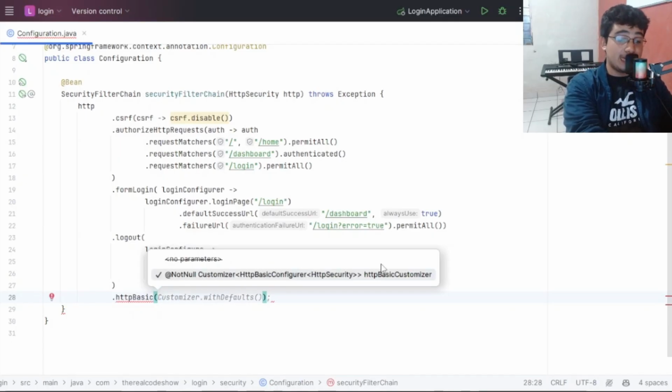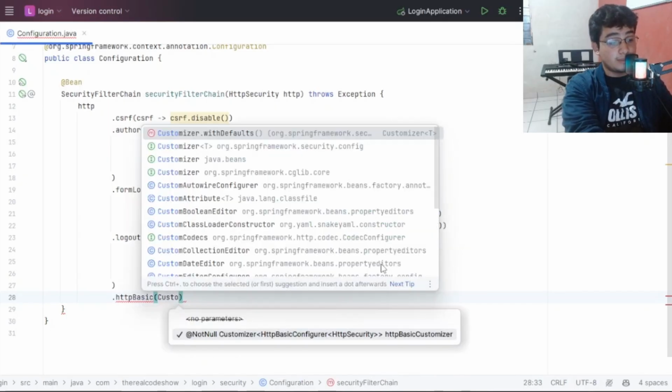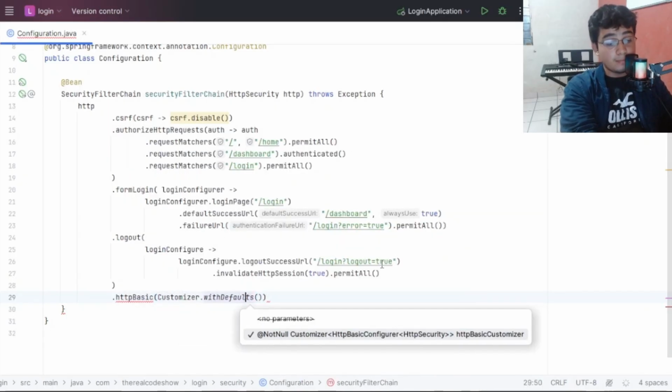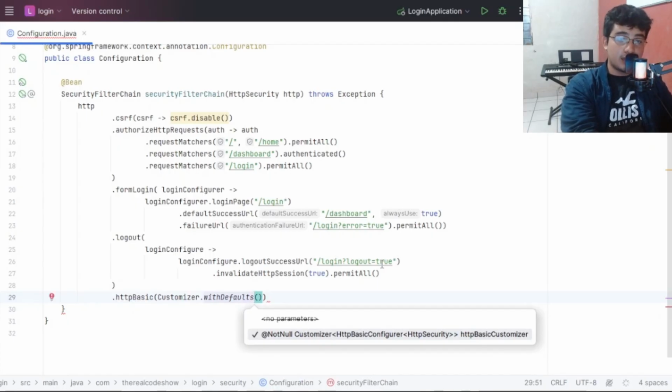And we have one thing left to do here, and that is to put HTTP basic. And with this, by the customizer with defaults method here, we are telling Spring Security to use all of the default configuration to put the login system. So that means that Spring Security will take care first to authenticate your user based on username and password parameters. So we are going to leave here in this video the configuration of the security. We have one thing left to do here, and that is to create another bean.